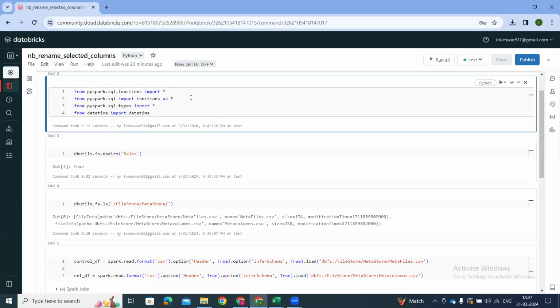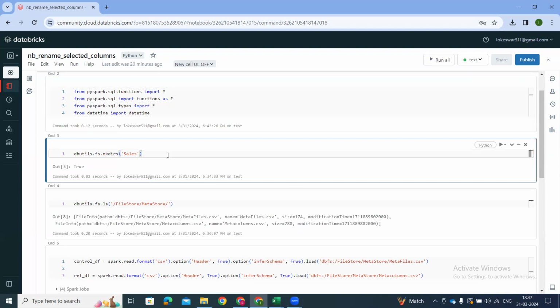The first thing we always need to do is import the required packages. So I imported datetime and the PySpark types and functions as well. Afterward, let's create a sales directory. We have dbutils, and in dbutils we have a number of functions. Out of those, we use mkdirs, which is one of the functions to create directories.